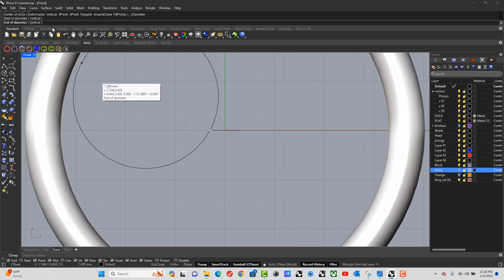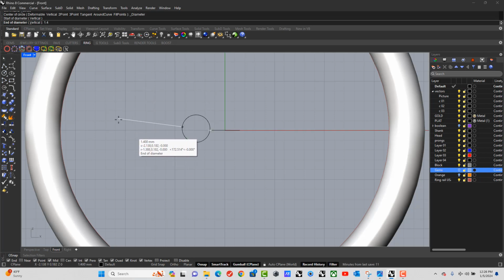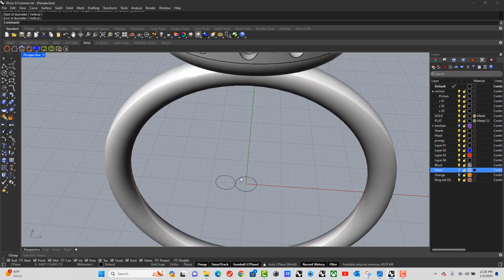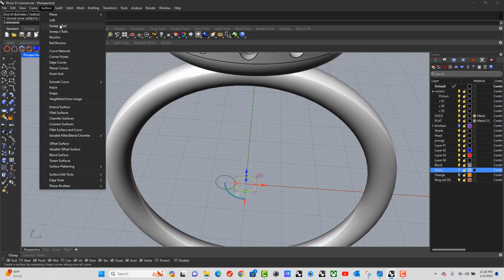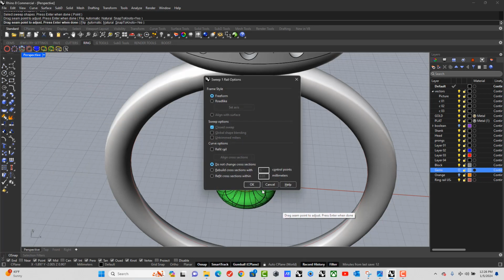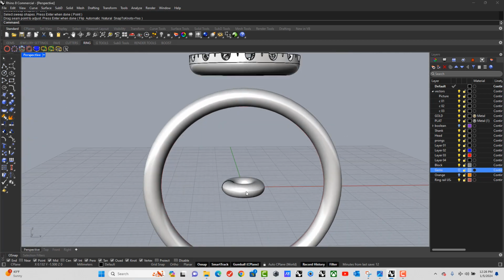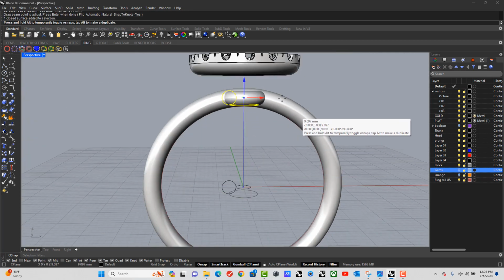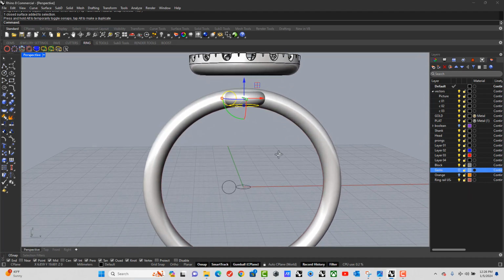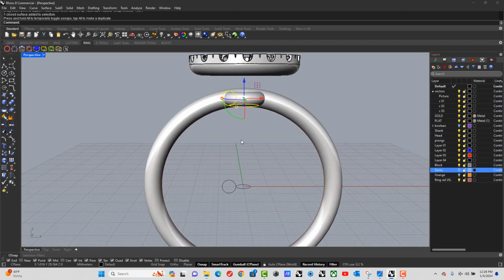Okay, 1.5. Hold shift and create the circle. So let's do a sweep 1 again. This time I'll pull it down from the surface menu. So sweep 1, it's the same tool. Pick the rail, pick the cross section, and enter. All right, let's grab this, put this into its position. Okay, let's bring back all the stones.